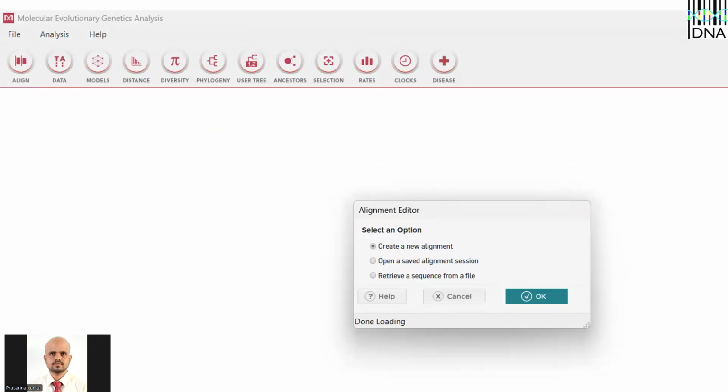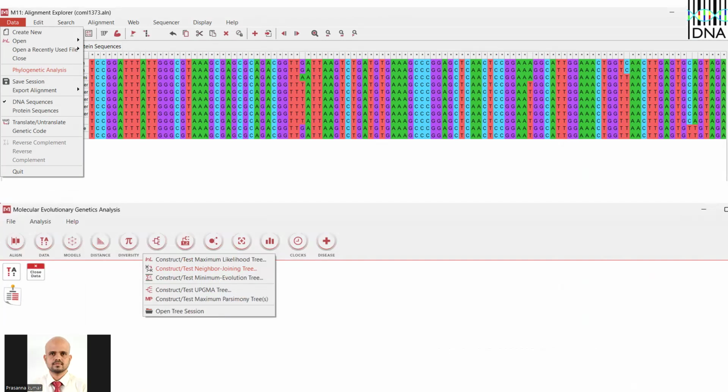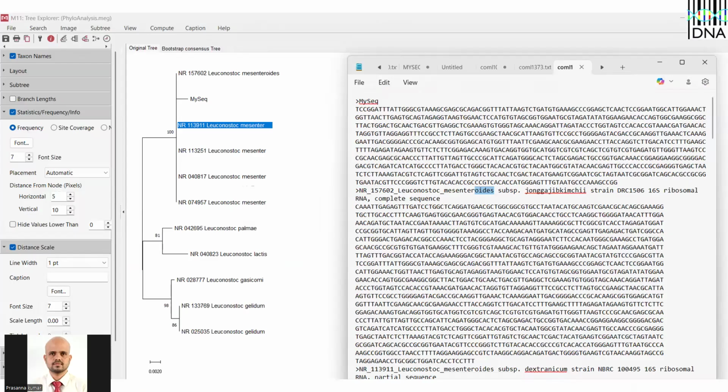So I'm opening MEGA after the Clustal alignment. I'm importing my Gluconostoc mesenteroides sequence, do the alignment, remove the gaps, and then we import the file for phylogenetic analysis. In the phylogenetic analysis, you guys know where to select the NJ tree method. And once the tree is done, make sure you complete the species names. Many times after 35 characters, they may not take the remaining characters. You have to manually edit by double clicking and make sure every species name is complete.